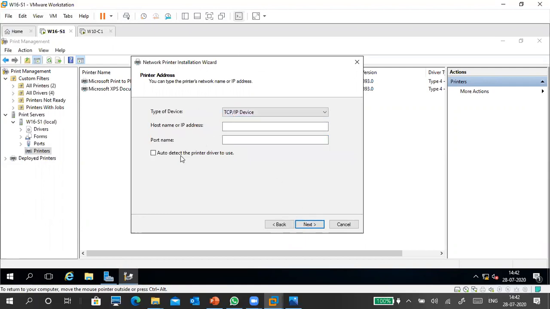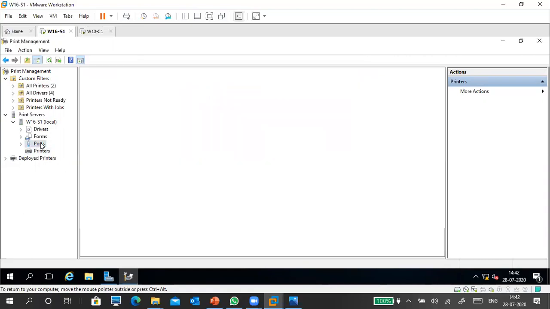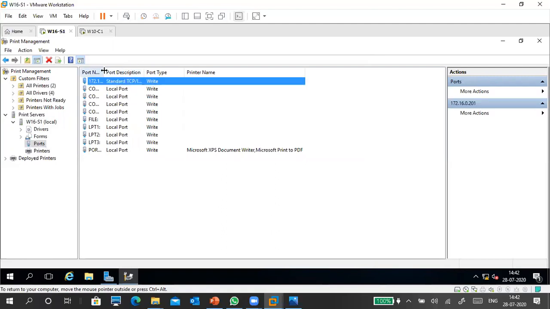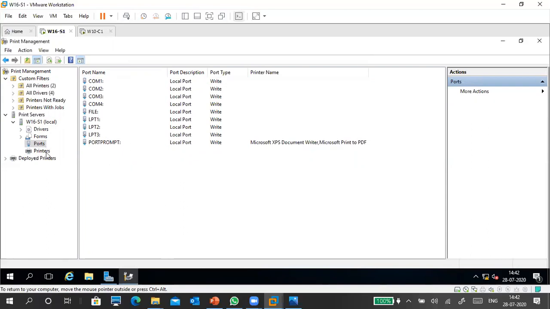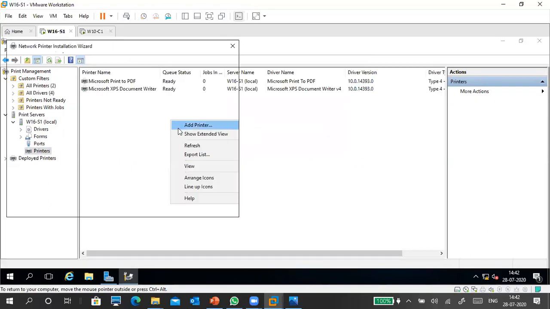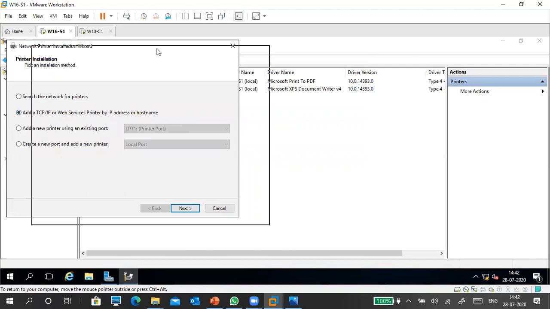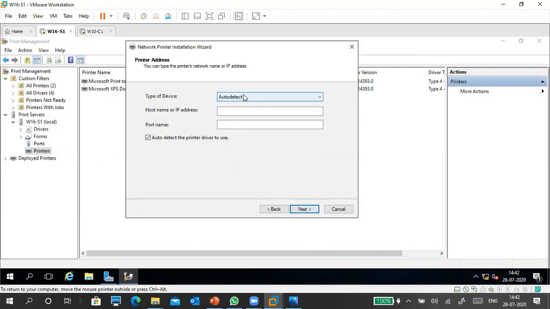Okay, TCP/IP device. Uncheck this one, and I'm giving the IP address here. 201 I gave, right? So like this. Why is it showing like this? One second, something happened. Yeah, I already added this printer earlier. So I'm going to delete it and show you how to do it again. Okay, so select this option and TCP/IP. Don't auto detect.